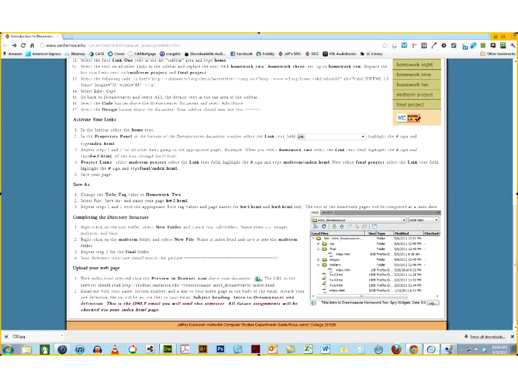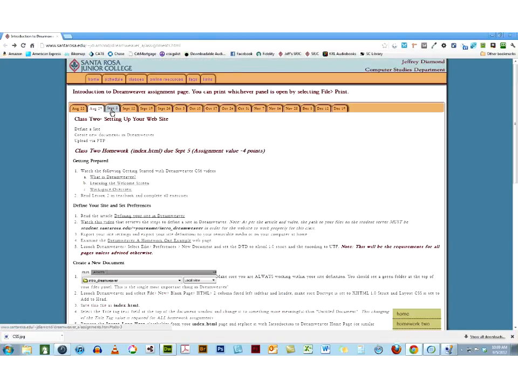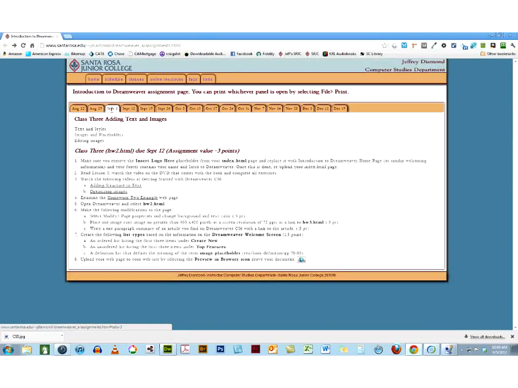And we'll say week 3 homework. I mean, week 3 focus. Okay. So here we are on September 5th, and we're looking at adding text and images, text and styles, images and placeholders, and editing images.